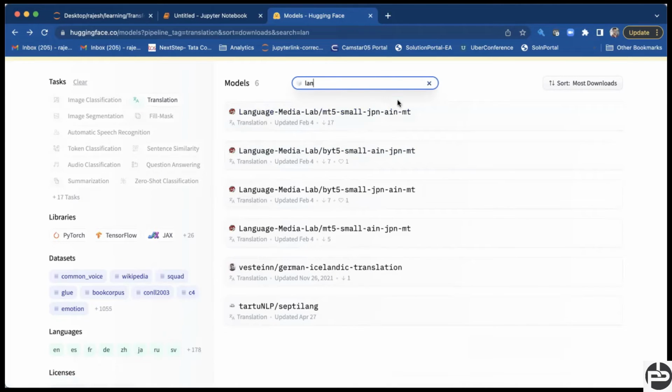Language translations, so small. And here is the Japanese language translation. German, Icelandic, this translation is there. There is a different model altogether, you can use this thing. Then token classification, sentence similarity, like two sentences, how much similarity between these two sentences, that is also there. We can also build question answering. And these models have already been developed.